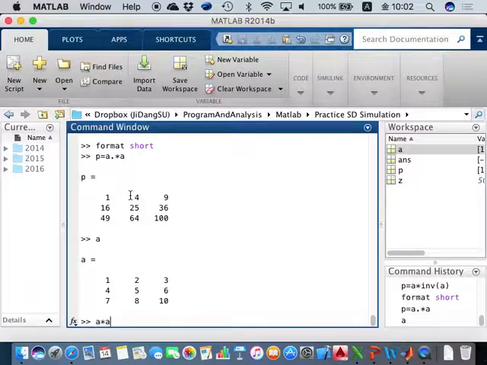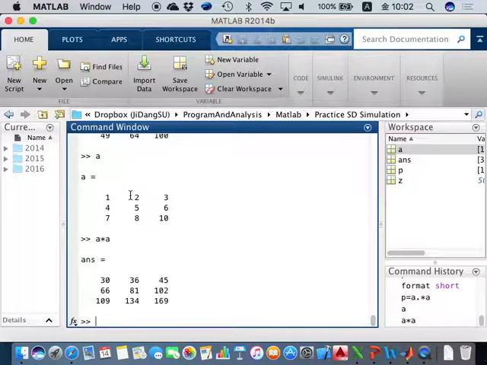You can try A multiply A. This is matrix multiplication. Okay, this line multiplied by this array, and get 30. This is a matrix multiplication.